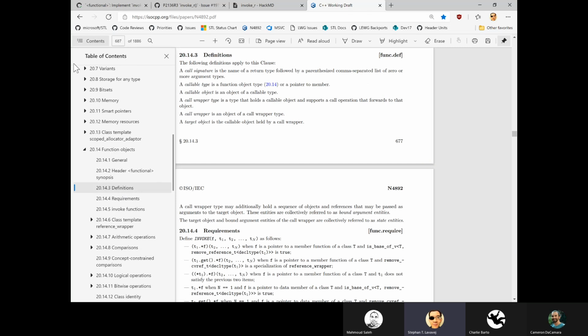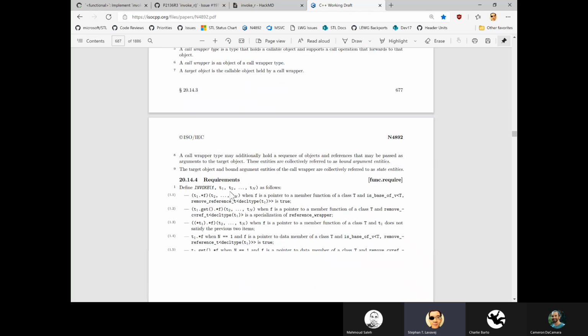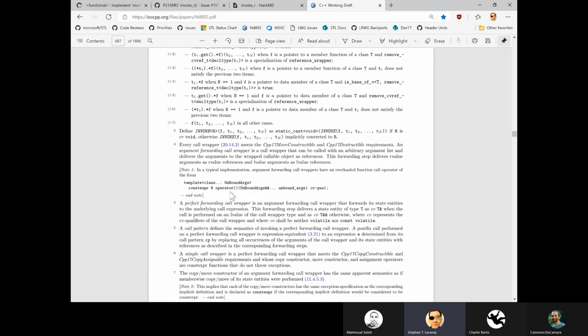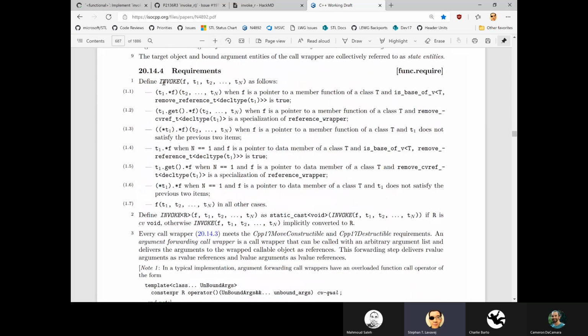Yeah. So here are the standard's terms of art. All these italicized terms. A callable type is a function object type or a pointer to member. Function object type is then defined to be things that use parentheses syntax. And then here is, let me see if I can zoom this in, the definition of what Invoke is.